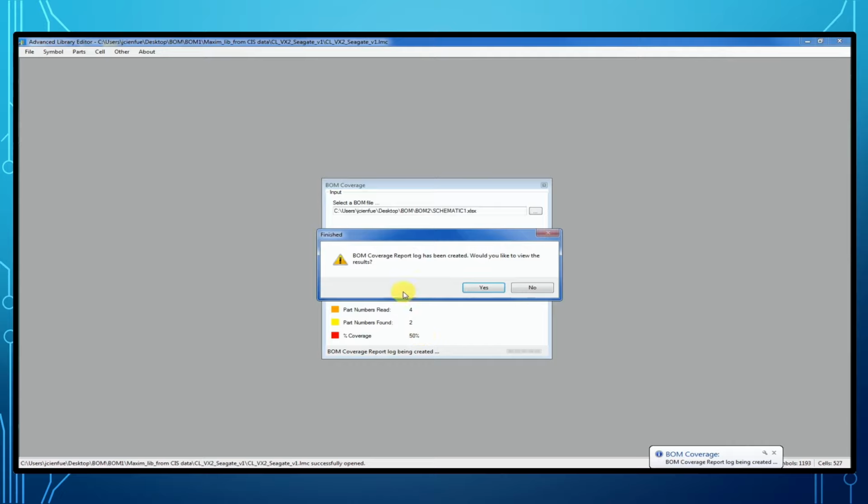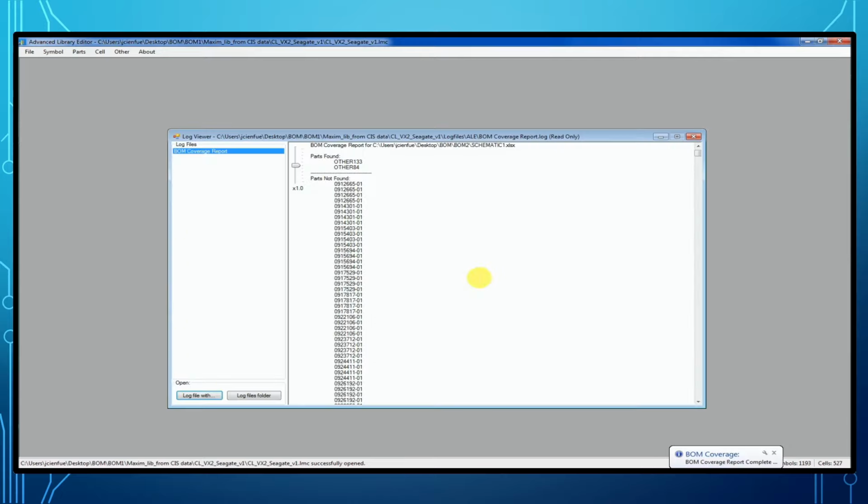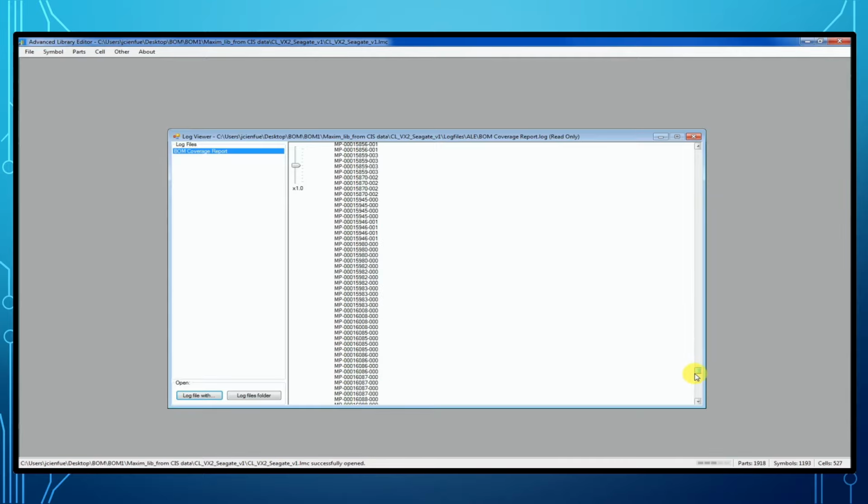So then we get a report log. Press yes to view the log, and here it shows the parts found for that particular BOM coverage file. So we got the parts found and the parts not found. That is a very huge list of parts not found in the library data.